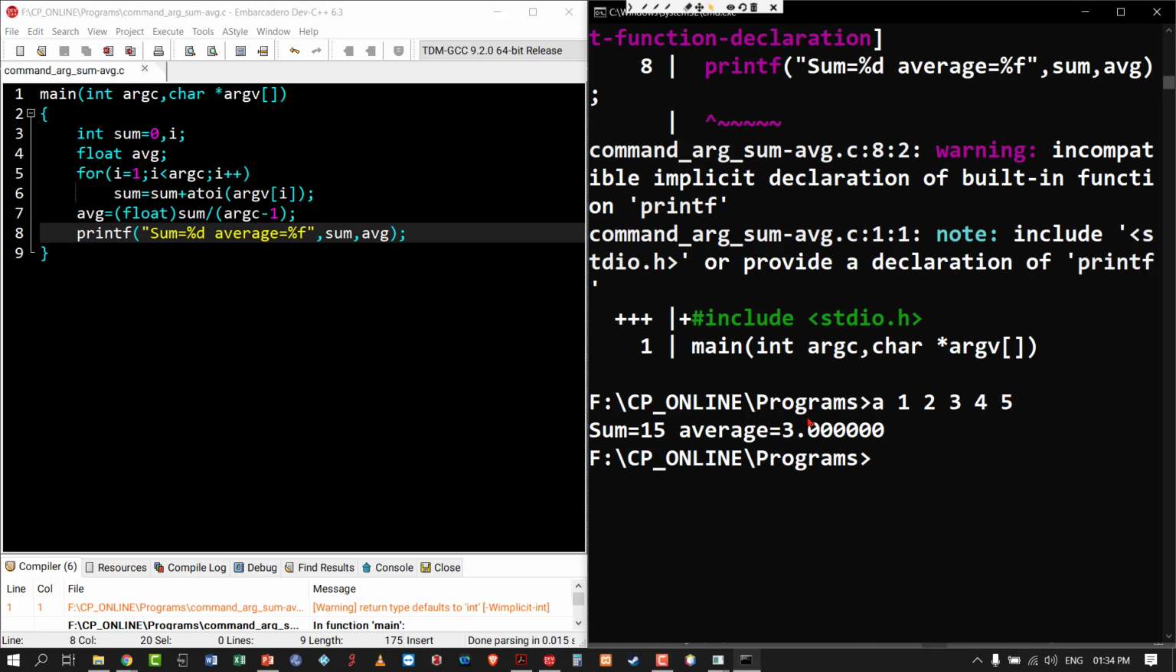So this is the concept of command line arguments. That's all I want to discuss today. If anybody has any doubt, you can ask.